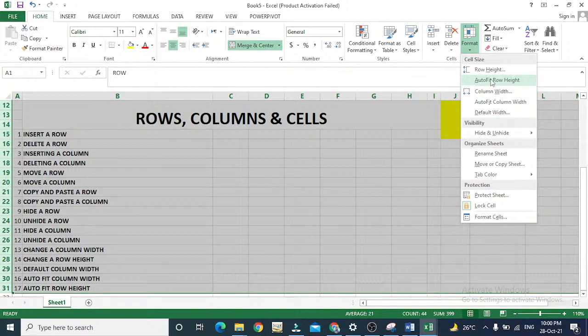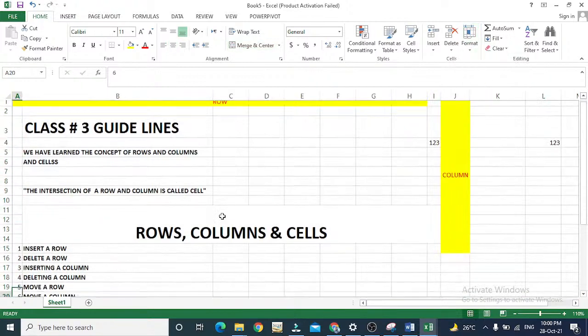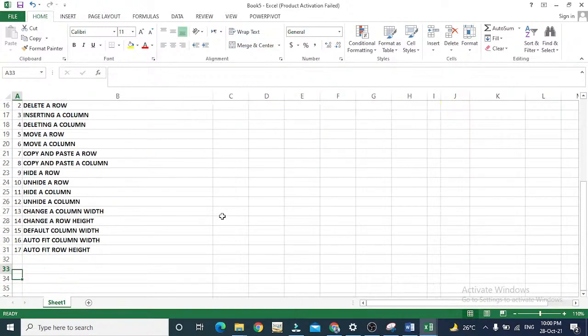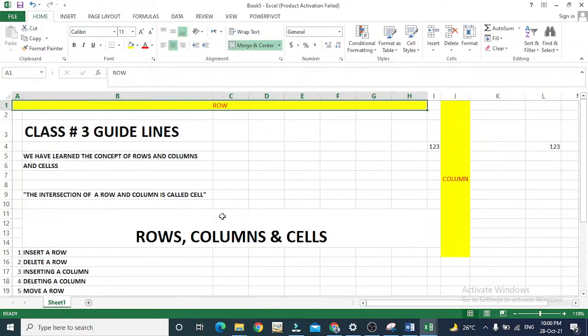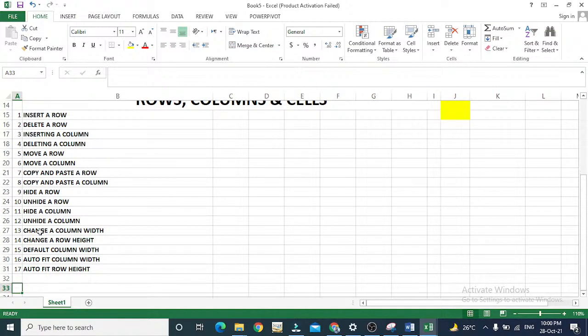So I am trying this autofit row height. You saw that I used this option, and it operated correctly, gave the right result, and autofitted the row height.